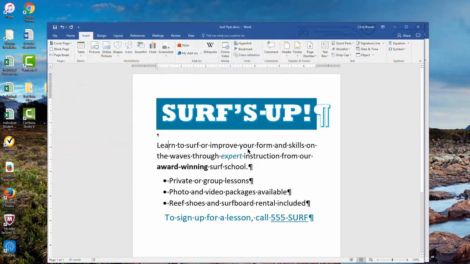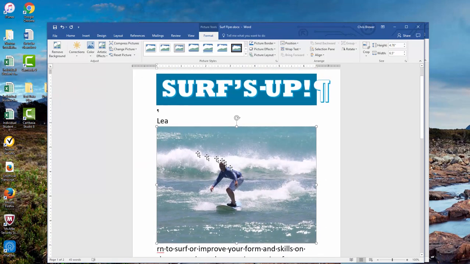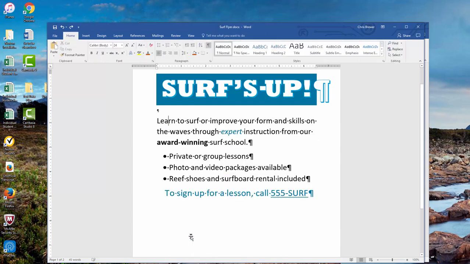So what it's going to try to do is insert that picture wherever my insertion point was. So here's LEA, that's where my insertion point was, there's the picture, and then RN. So it's going to remember wherever your insertion point is, that's where that picture is going to go. So you've got to pay really close attention to where your insertion point is.